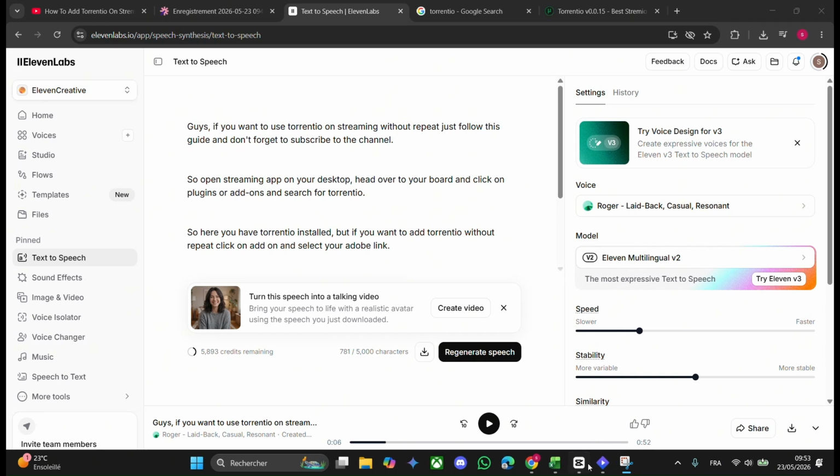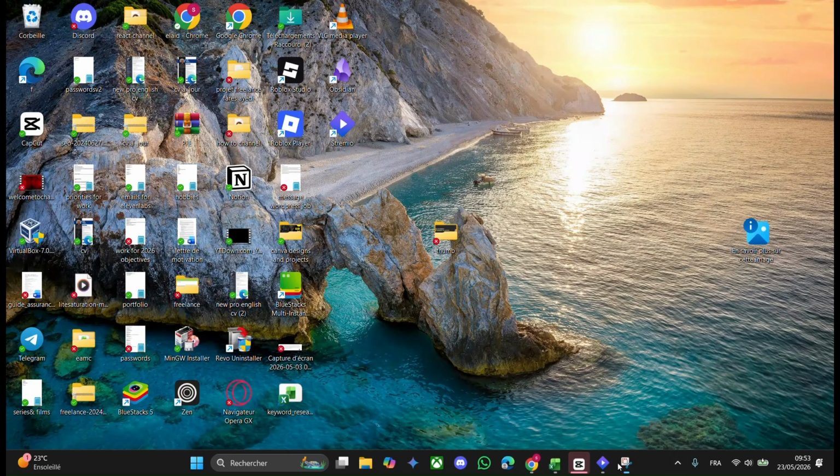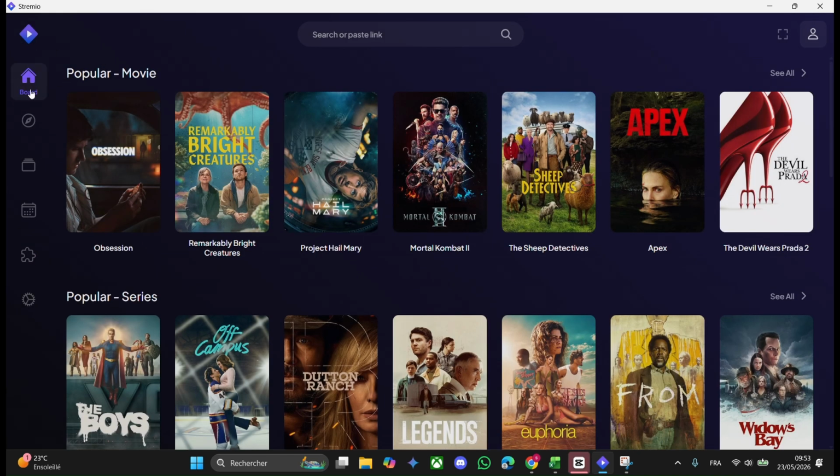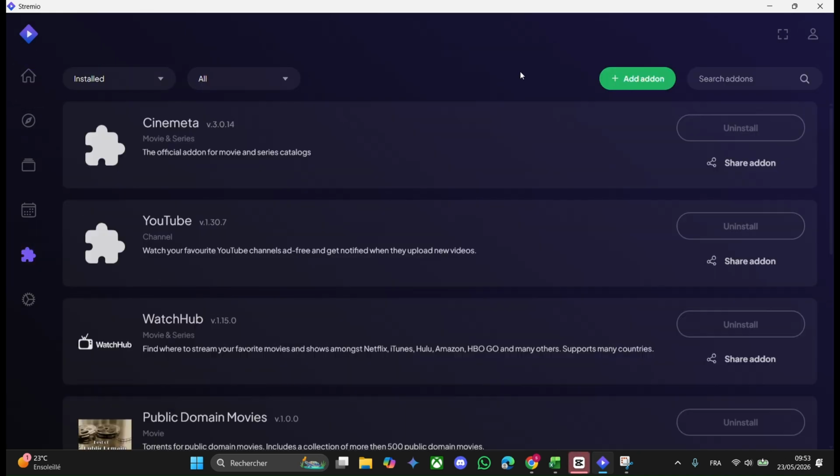Guys, today I will show you how to install the add-ons directly on Stremio. So open Stremio on your desktop and head over to the board and then select add-ons. And just here you have the selected add-ons, the installed ones, and all the types of add-ons.